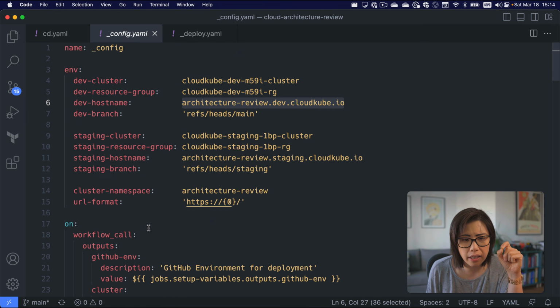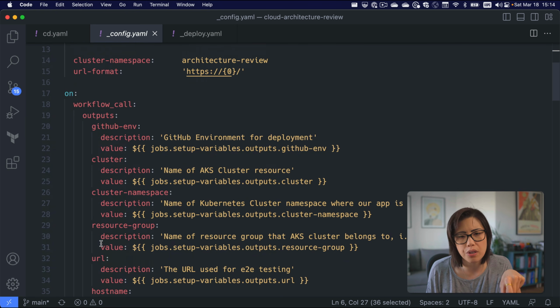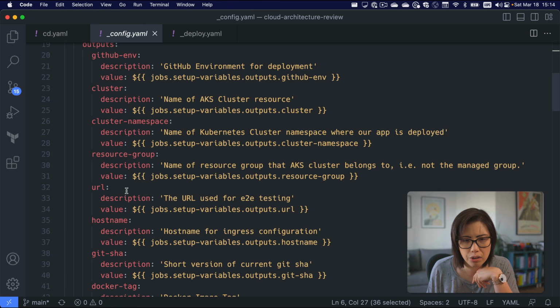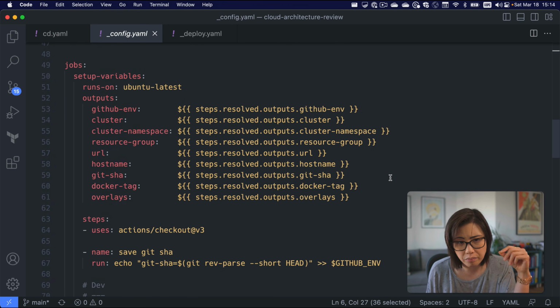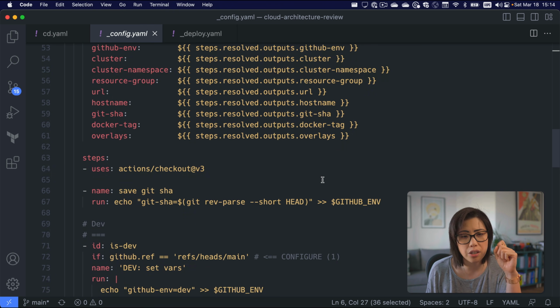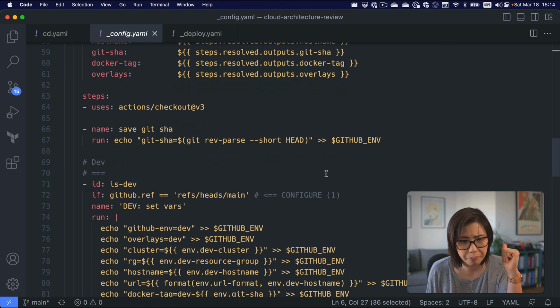Scrolling down a little bit, you'll see that I have the outputs here, and the outputs are stuff that I say, here you go, to the workflow that's calling it. In this case, it's cd.yaml. They can use these things, right? So resource group, URLs, hostname, git SHAs, yada, yada, yada. You'll see here for jobs, there's one that sets up all the variables. The output is just, I put it at the top, or it belongs at the top. Here are all the different steps.